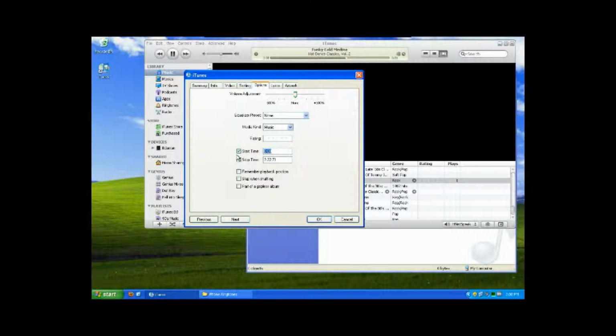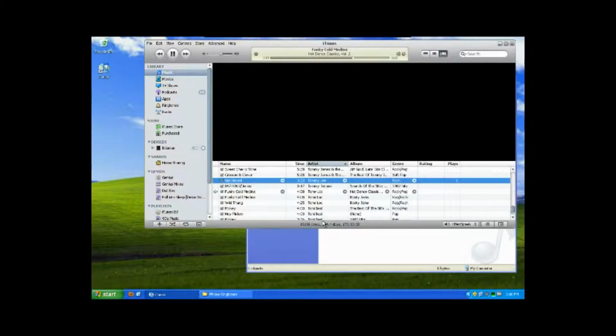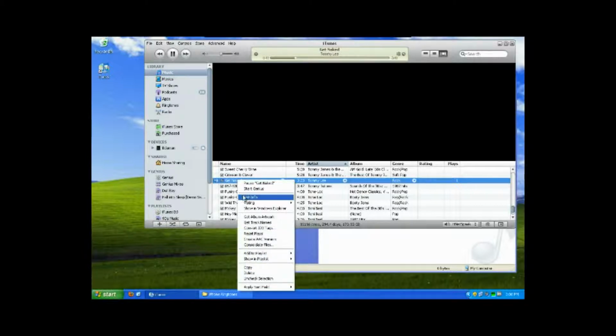Now, I've already listened to this song to know where I want my start point and my stop point to be. So we'll go in and punch that in, and remember, 40 seconds maximum. You don't have to use all 40 seconds, but 40 seconds maximum. And we'll go in here and play it. Yeah, that sounds right. That's where I want, and then right click on it and go down to Create AAC version.